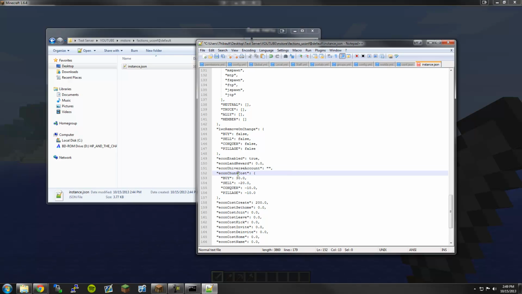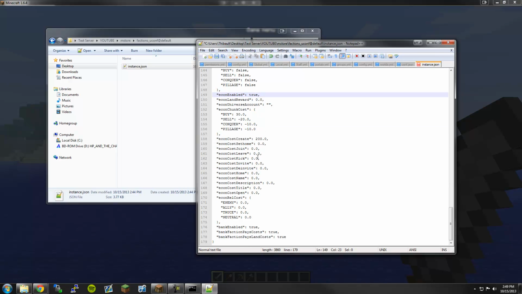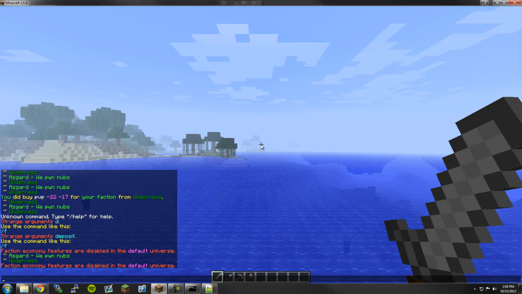Econ chunk cost: it'll cost $30 to buy a plot, to buy a chunk. Econ cost create: it'll cost $200 to create a faction, and then you can configure the price of other things that you do, like going home, changing the name of the faction, inviting people. Bank enabled true, so that enables a faction bank. I'm going to save this, and I'm going to reload in game.